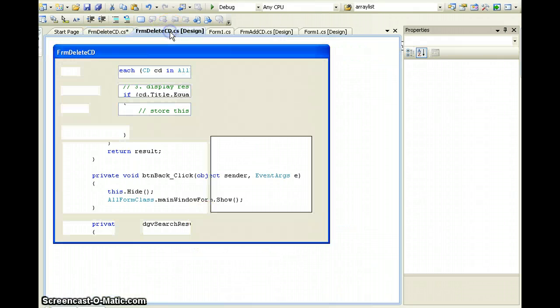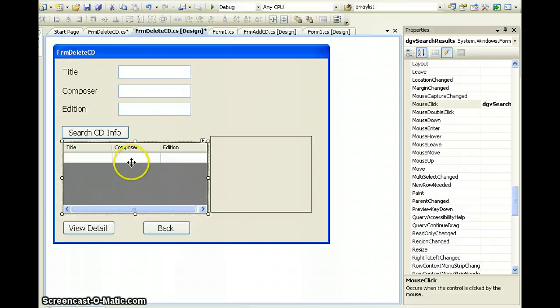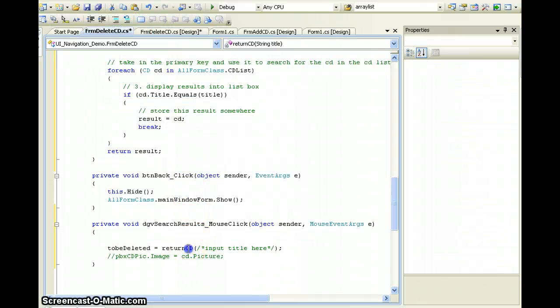This event is triggered whenever we click on the DataGridView. That is to say, it's useful when we click on a particular row and we want to retrieve that row's CD object. So we say here, toBeDeleted object. This is a reference to the CD object that we want to use to contain the CD to be deleted, and we call the method ReturnCD.